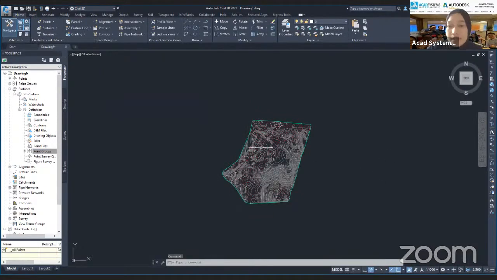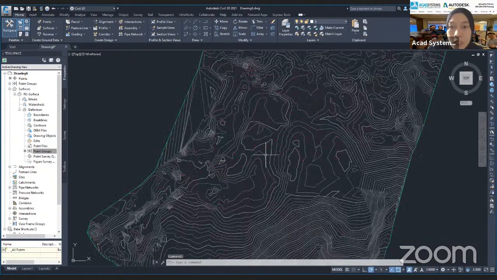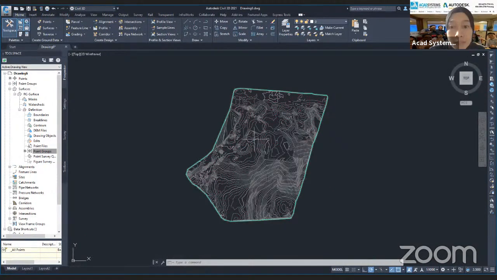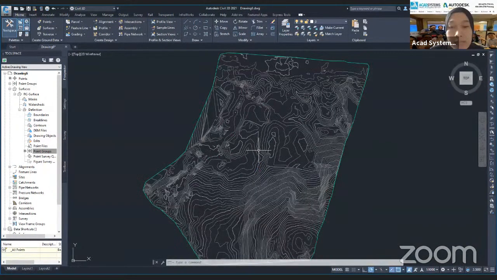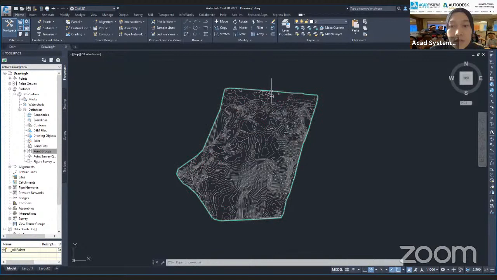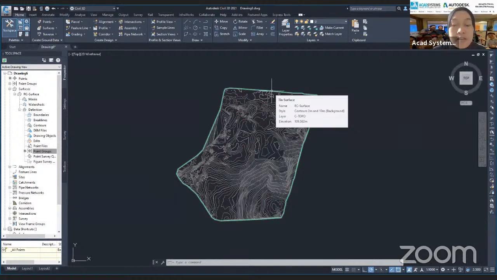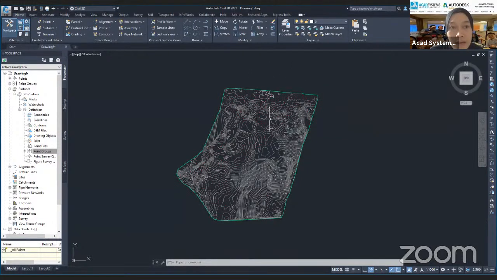All right, so basically now we have this contour, our contour or our topo surface. So from this topo surface, we are going to create the road. We are going to design a road way on this topo surface, on this surface. All right, so we have done with creating the surface.